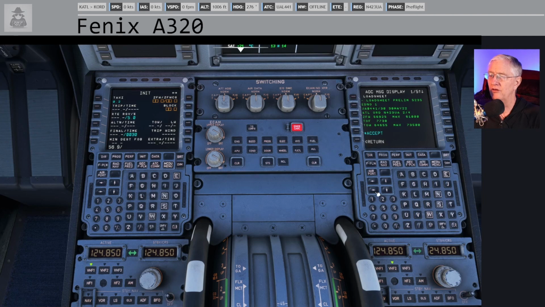Now over here, go to page 2 or go down. And you want the MAC ZFW. So zero fuel weight, mean aerodynamic chord, center of gravity. And so that's going to be 30.5. So let's do 30.5. And that goes right there.